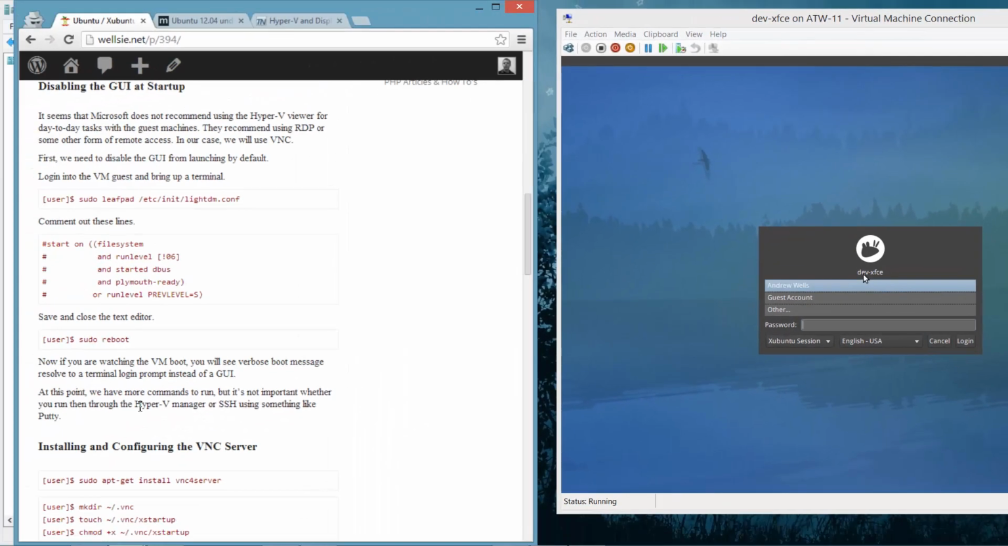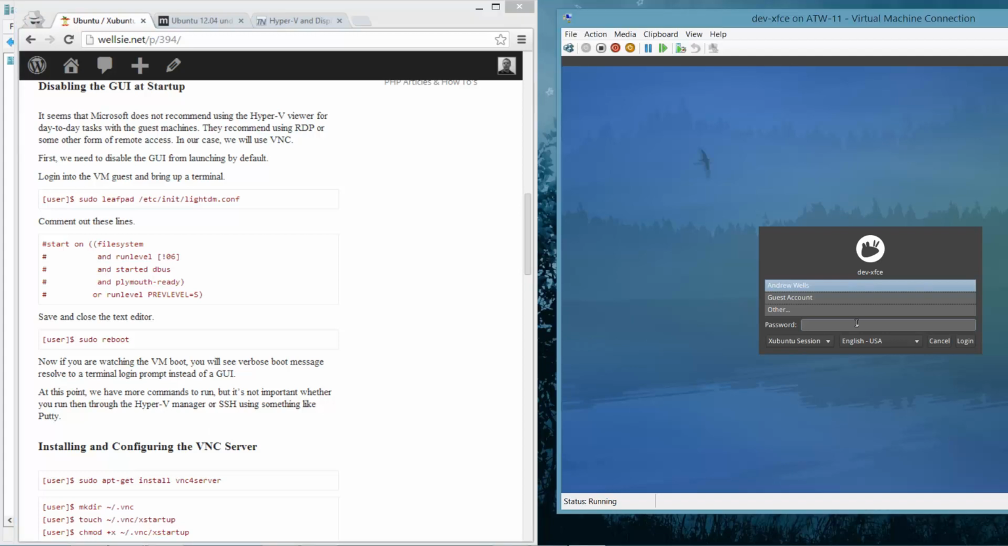Okay, so we're back at the graphical login, and we were able to see the progress of the messages as the machine booted up. But with that in mind, the second thing we are going to do is disable the graphical login session.